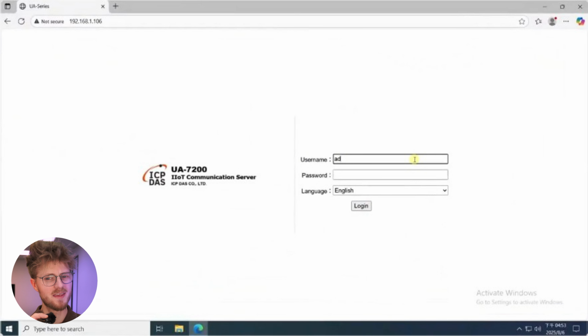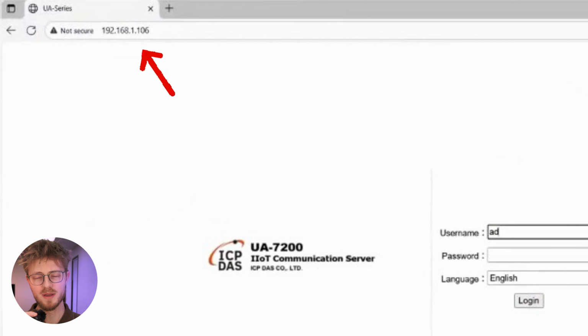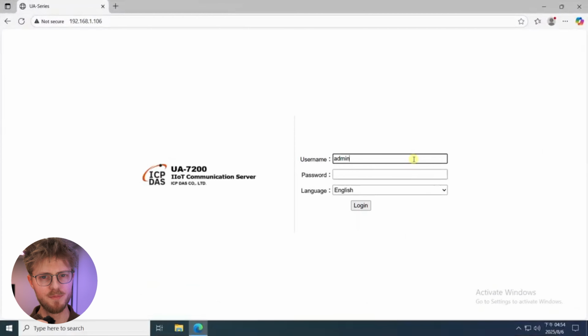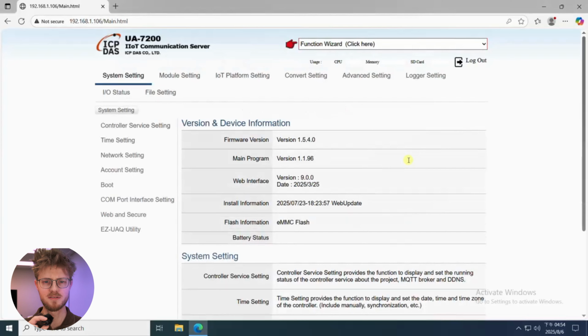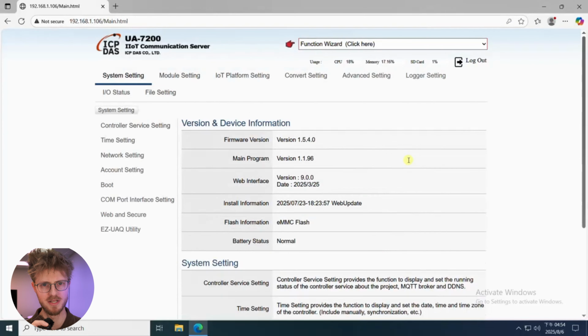Firstly, we're going to be starting at the sign-in page. At the top of the web browser, we enter the IP address of the UA device. This IP address is how we access the device's built-in configuration interface. Next, we enter the username and password. These credentials allow us to make configuration changes on the device. Now, we click Login. Once we log in, the device loads the main configuration interface.